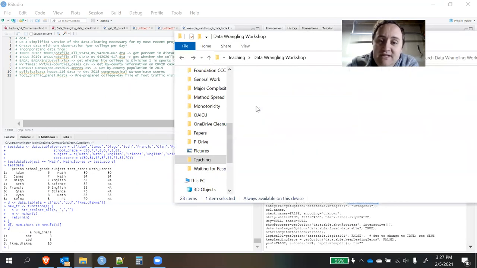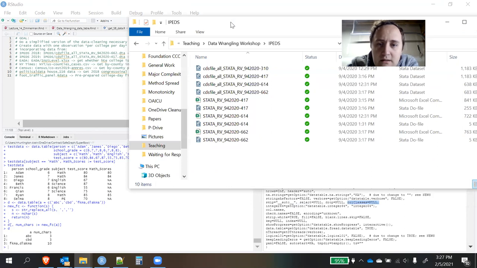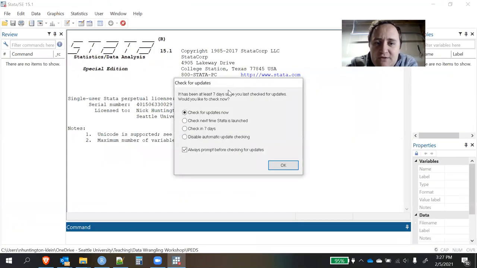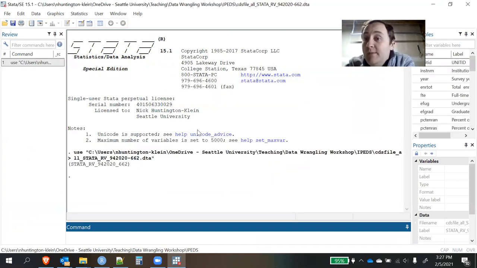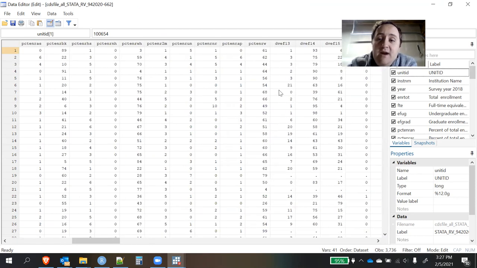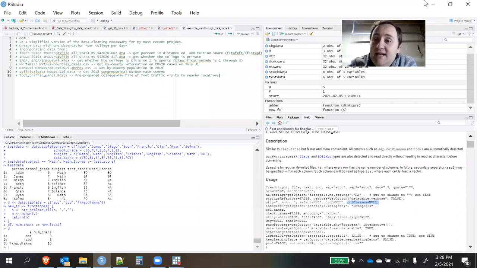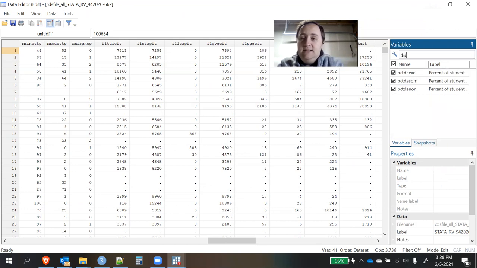Let's start by looking at those IPEDS files, just to see what we've got. The 662 is our 2018 file. These are Stata data sets, which is a different statistics package and the format these happen to be in. Let's just look at our data. We have a unit ID, which might be an ID that we can merge on. We have institution name, maybe we can merge on that. We have the year of the data. We have a bunch of variable names that are not particularly informative, except that over here we have variable labels, like we could get with haven or sjlabelled. If we want percent in distance education, where's distance education? That's PCT, DEEXC, PCT, DESOM, PCT, DENON, and so on.